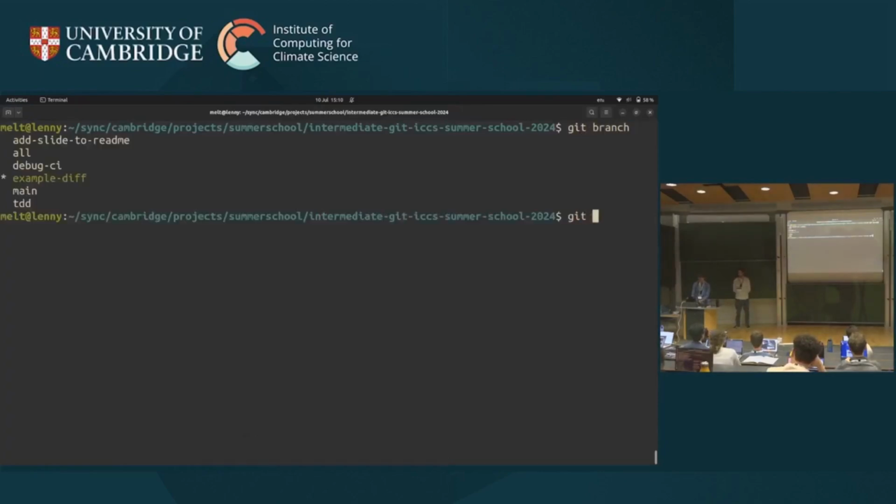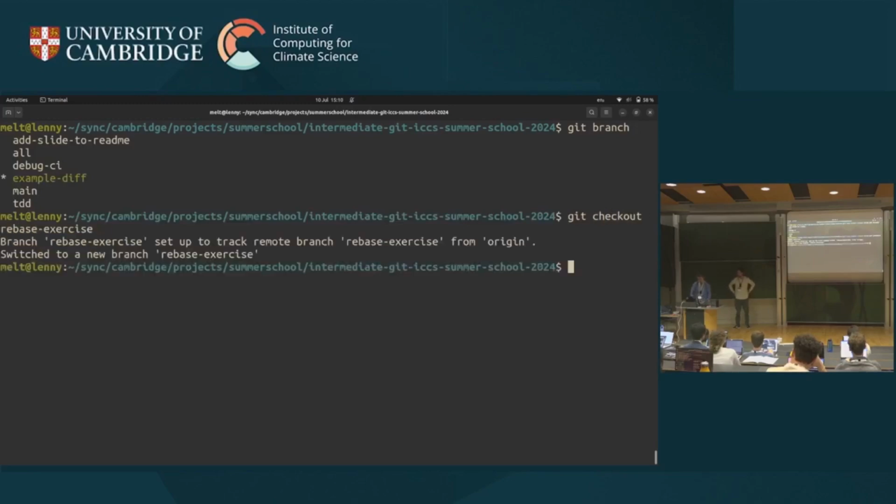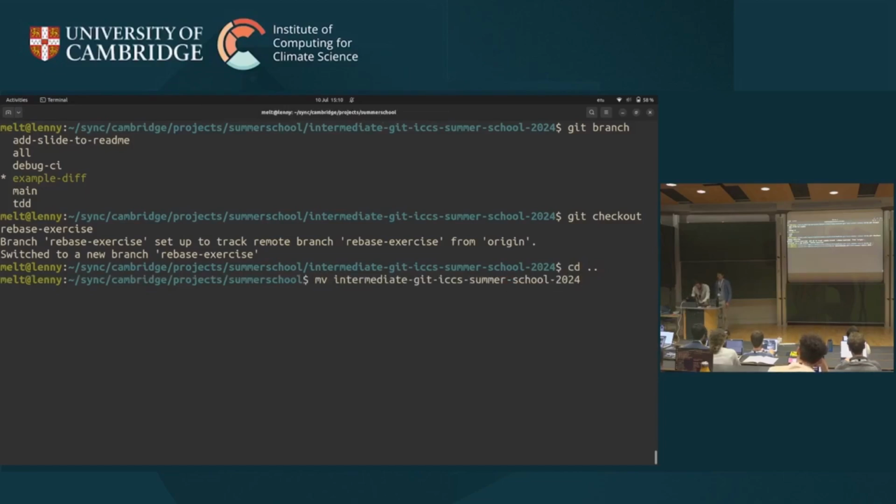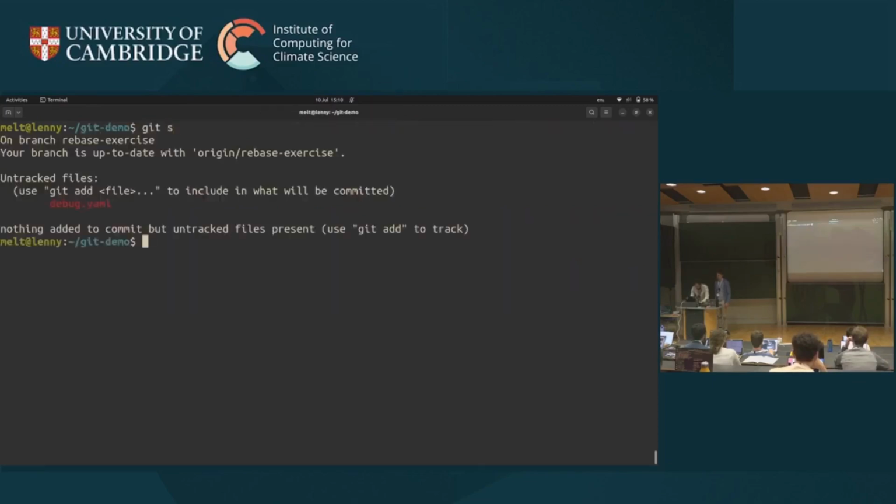So we're currently on that branch. If we go git checkout rebase exercise, then I'm just going to do something. The line's very long, so I'm going to move this folder to my home directory and just call it git demo, because it's harder to read otherwise. Okay, sorry, now continue. So we're on this branch that's called rebase exercise now.